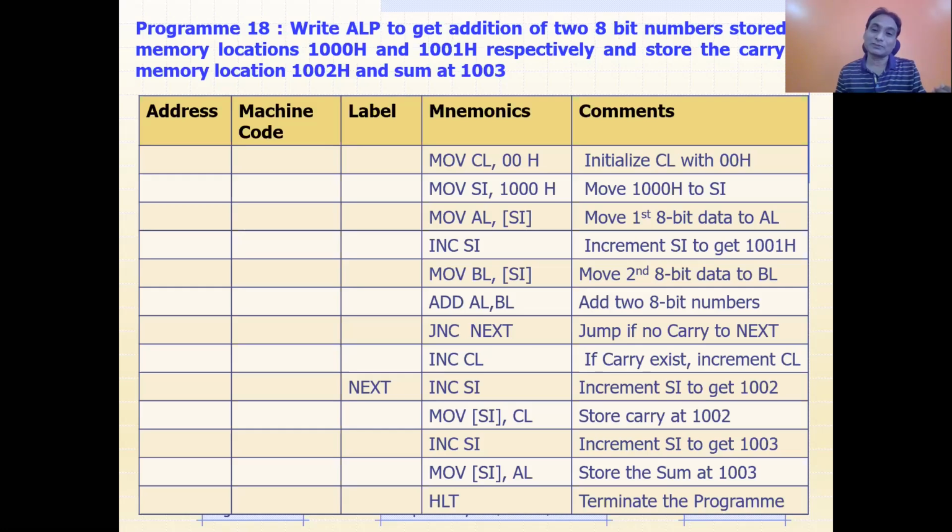If carry is generated, store it at 1002, and sum, if it is generated, it should be 1, if it is not, it should be 0, right? And store the sum at 1003. यहाँ पर देखिए, अगर JNC मतलब कैरी नहीं आई तो यहाँ जाएंगे हम, कैरी अगर आई तो क्या होगा, इंक्रीमेंट CL में हमने क्या किया था, 0 किया था, that will become 1. कैरी अगर आई तो it will become 1, right? So this is how this program has been developed. Now what I'm going to do very soon, this is going to be terminated now.